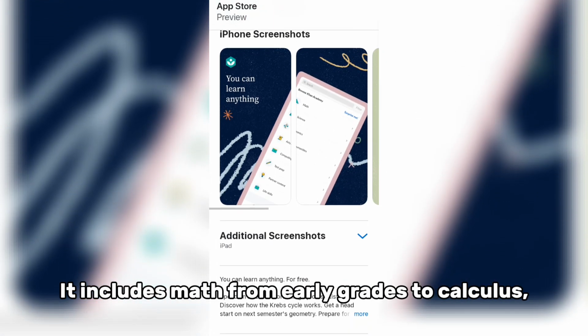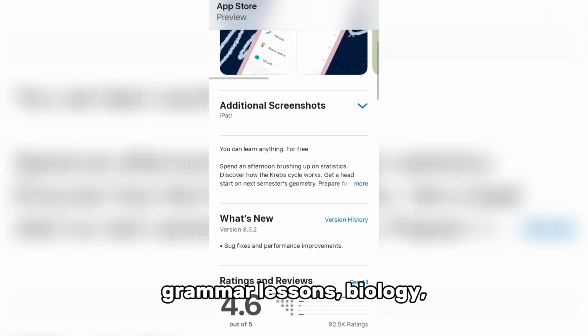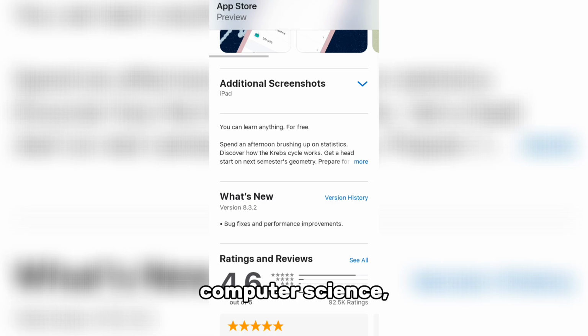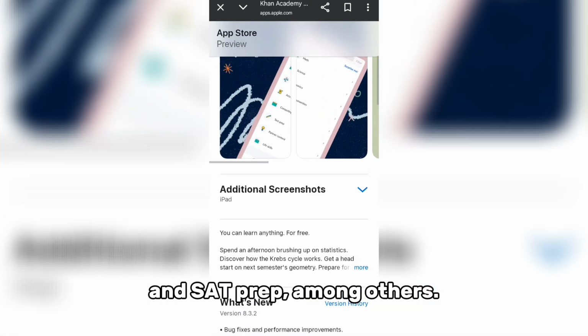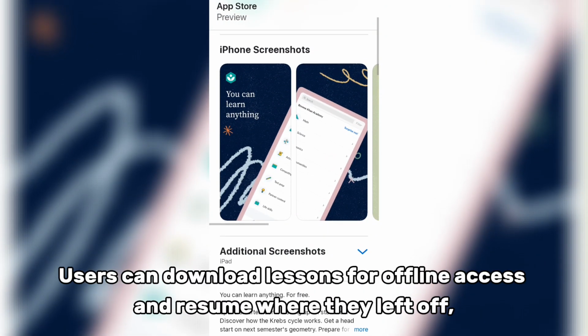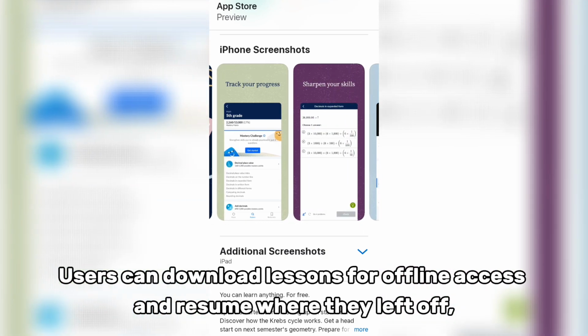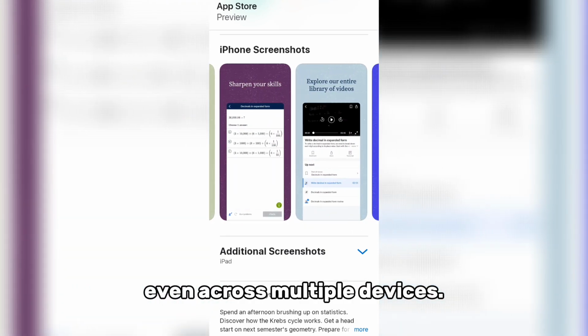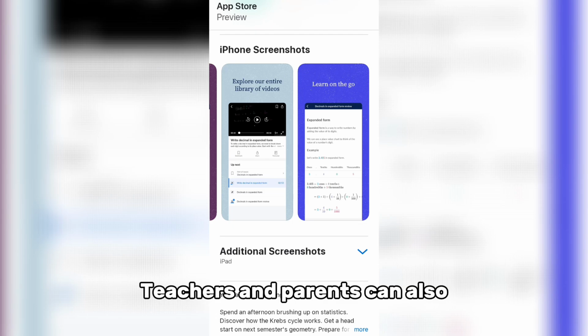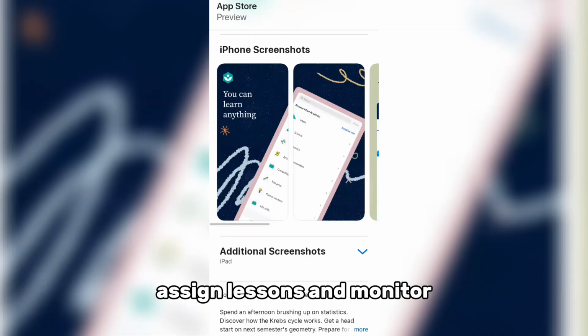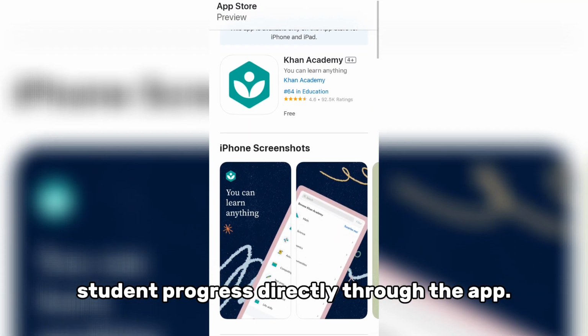It includes math from early grades to calculus, grammar lessons, biology, computer science, and SAT prep, among others. Users can download lessons for offline access and resume where they left off, even across multiple devices. Teachers and parents can also assign lessons and monitor student progress directly through the app.